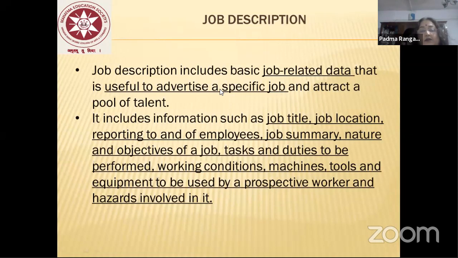Now, to understand job description in greater detail, we know that when you are preparing a job description, it is like creating a dossier for that particular job. So this includes the basic job related data that is useful to advertise a specific job and attract a pool of talent. Now the job title, job location, reporting to, job summary, as explained in the previous slide, will all have to be mentioned in this job description.